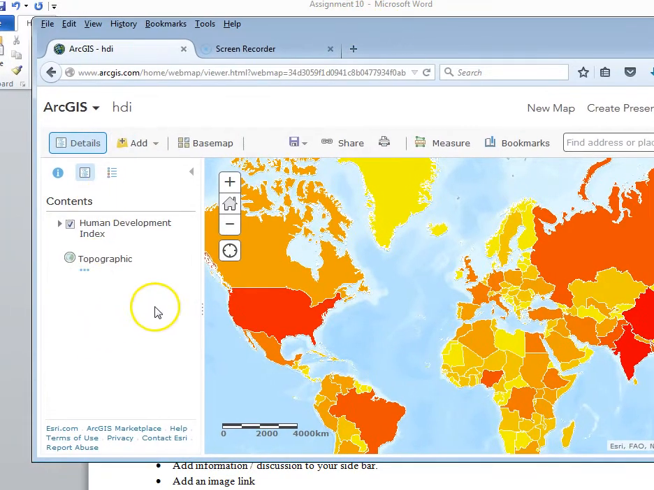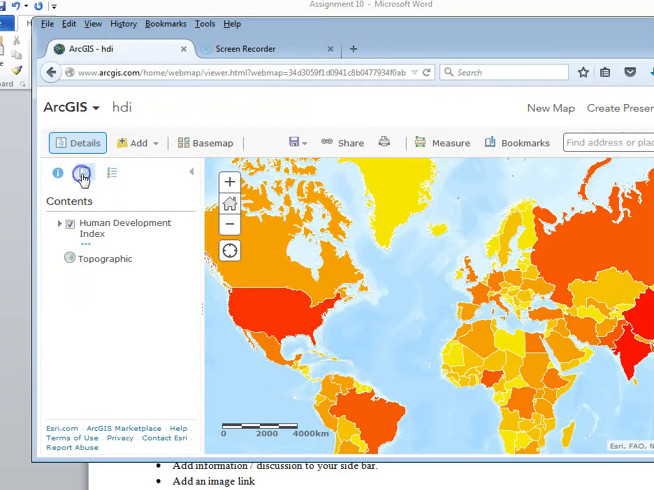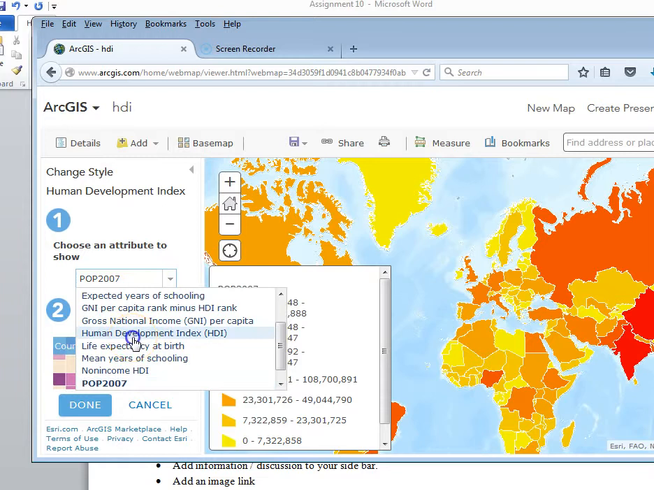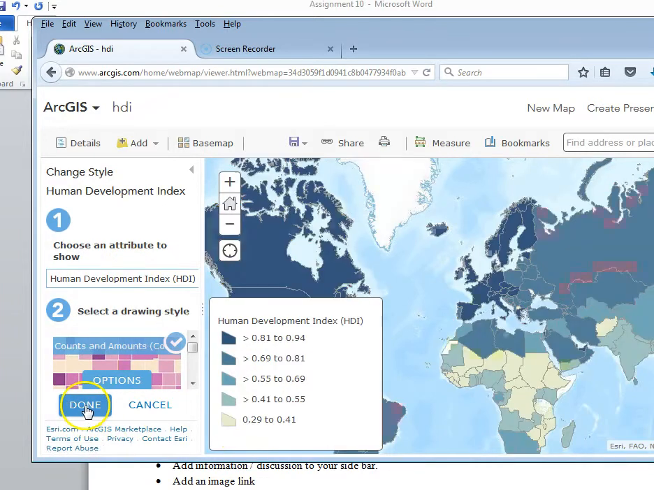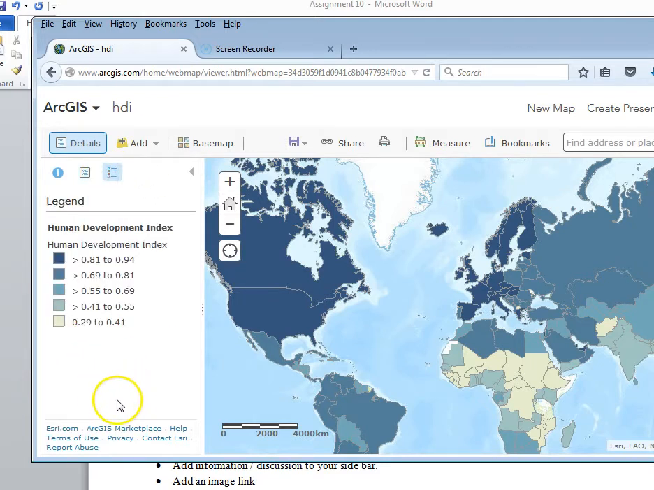And I'm going to fix something first because this is an incorrect legend here. It is not the HDI. So I'm going to go back in here and make sure that I've got that set on the right map. So that's actually mapping the HDI. I'm going to leave that on the legend. I'm going to save that.